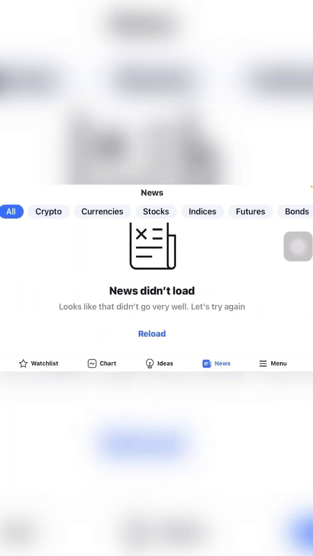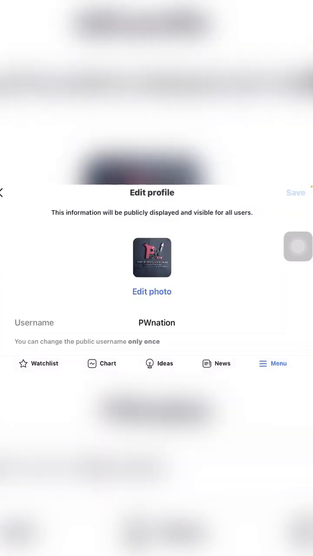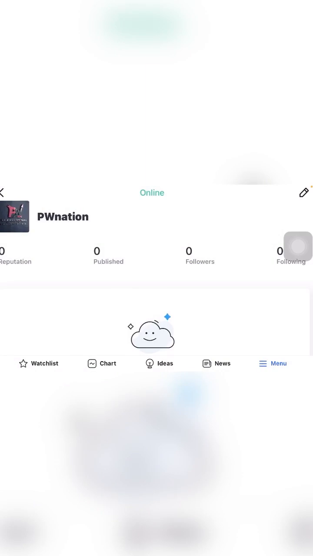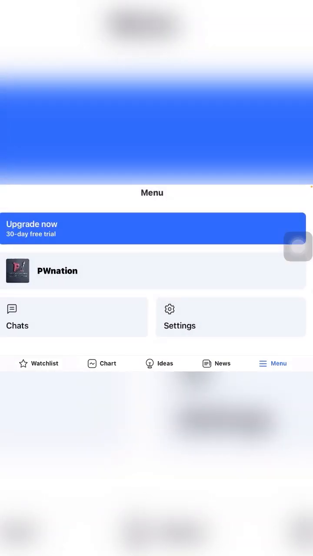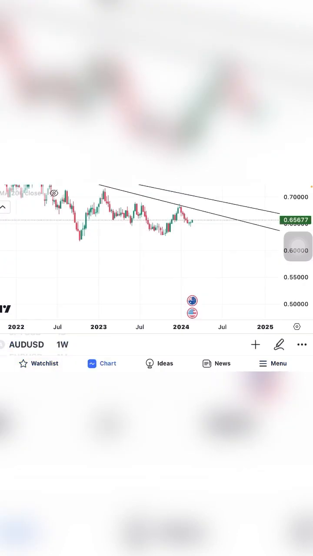If there's news to appear, then you go to your menu. Here is where your email will be. You can equally edit your profile, and you can put other things. So this is how Tradingview is. The major thing that you need here is the watch list. Get used to the watch list and get used to your chart.